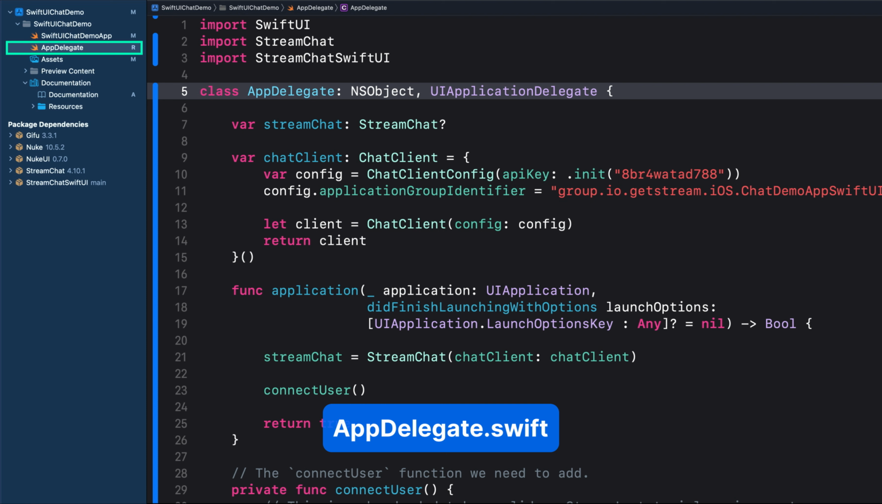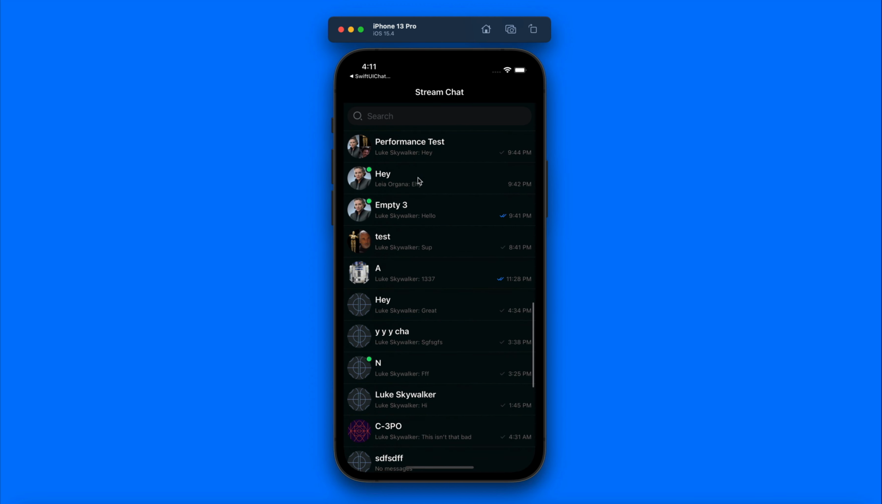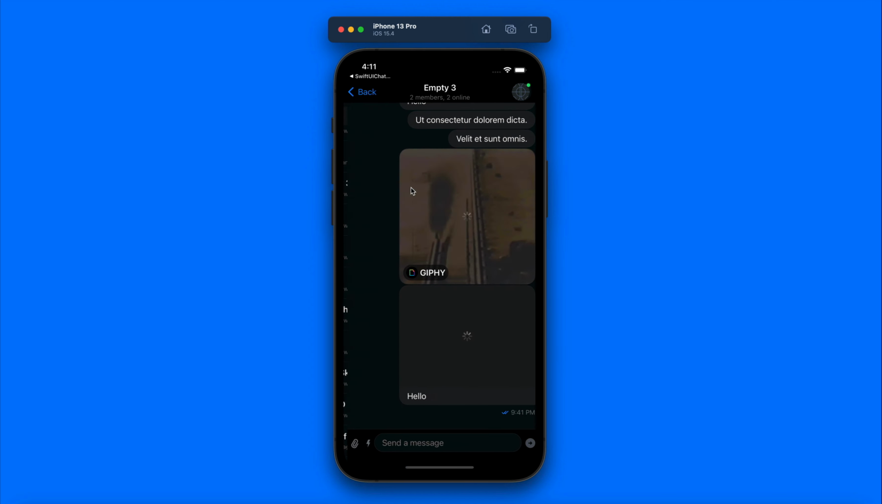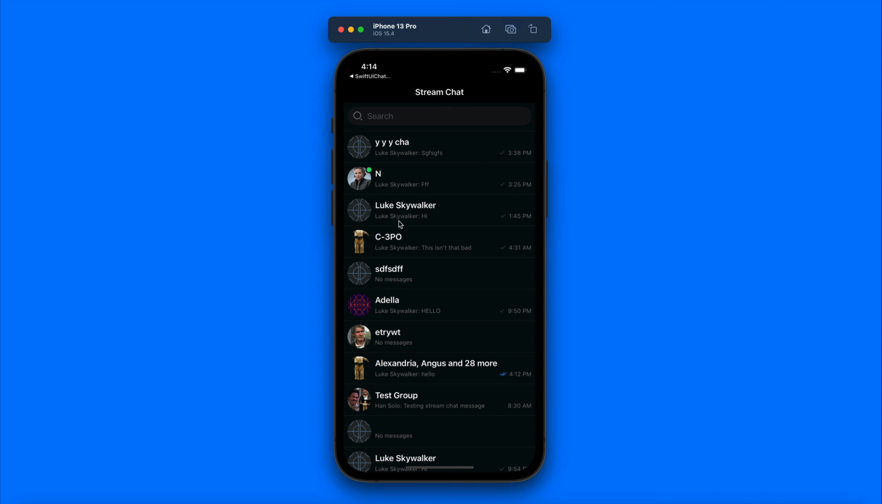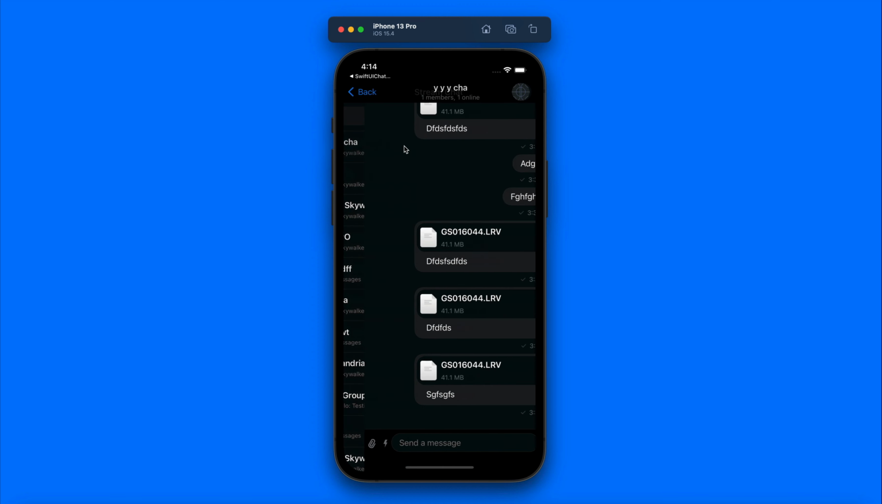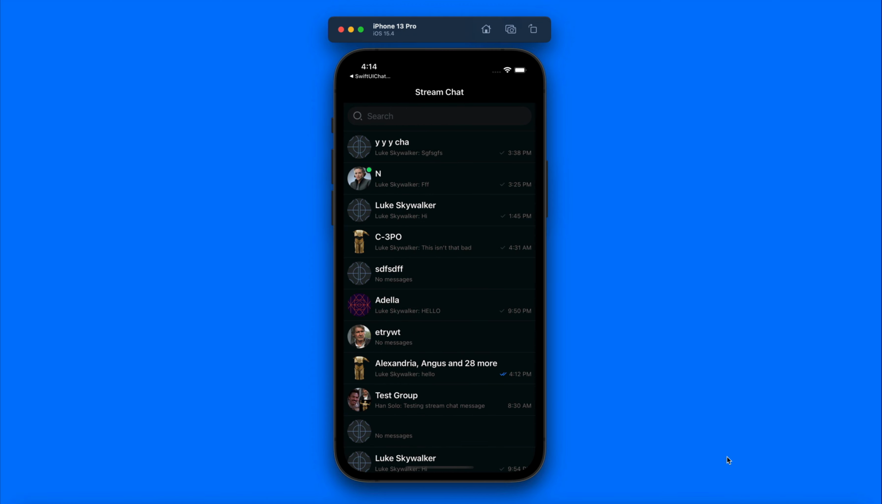So let's look at the start and the finish project. This shows the default look and feel of the Chat SwiftUI SDK without any theming performed. So our job is to learn how to change the color of the UI elements, fonts, and images. Let's look at the finished project.